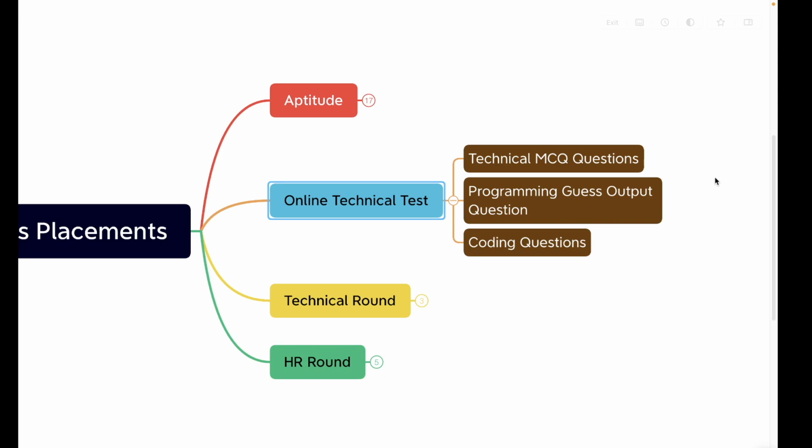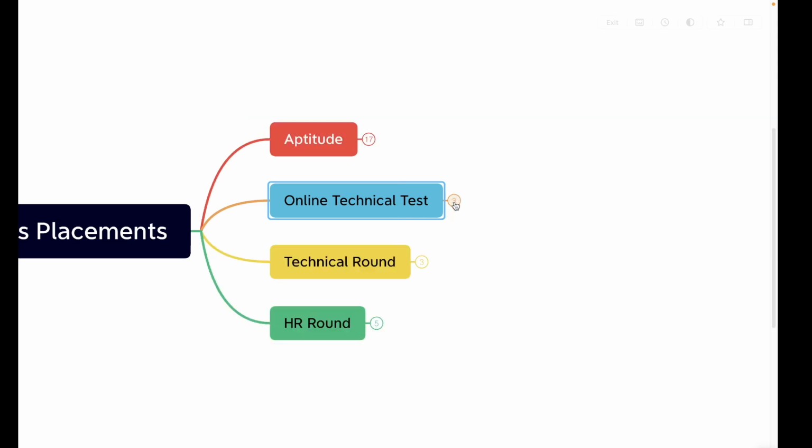Now after the online technical test, if you clear your aptitude and online technical test, then you are eligible for the technical round.